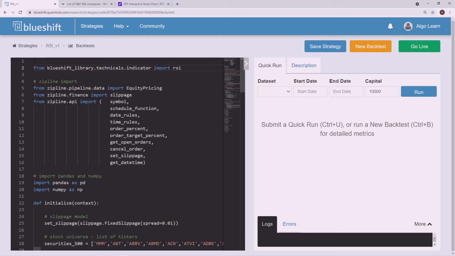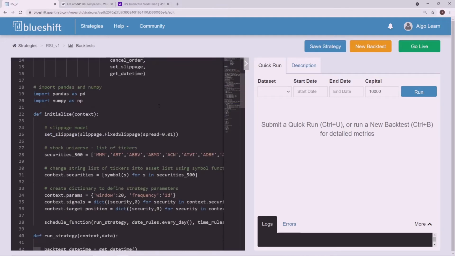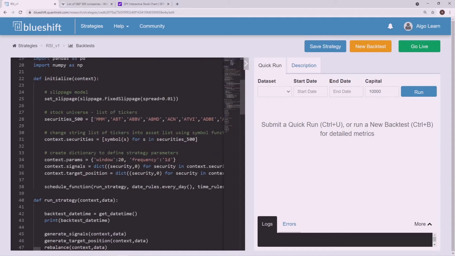If we were to just code it outright in Python, it would be pretty tedious. So we're going to go ahead and just use their technical library, and we're just going to be able to call upon the relative strength index as we need it. And so we're going to go back to our code, context params. We're going to change our window to 50.